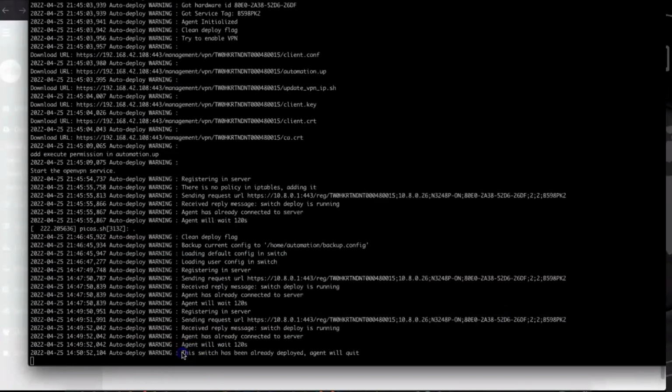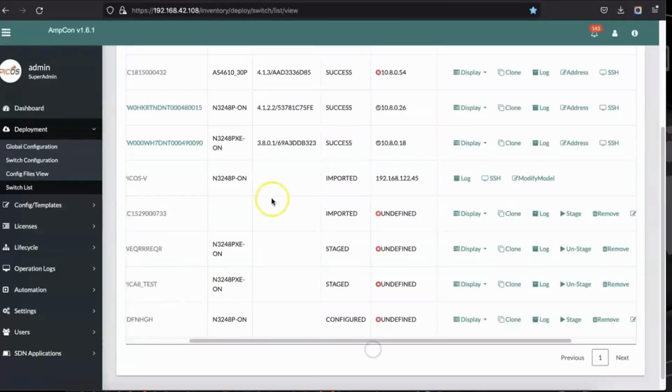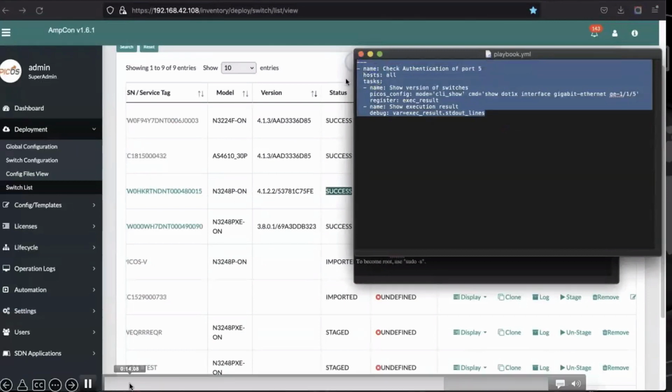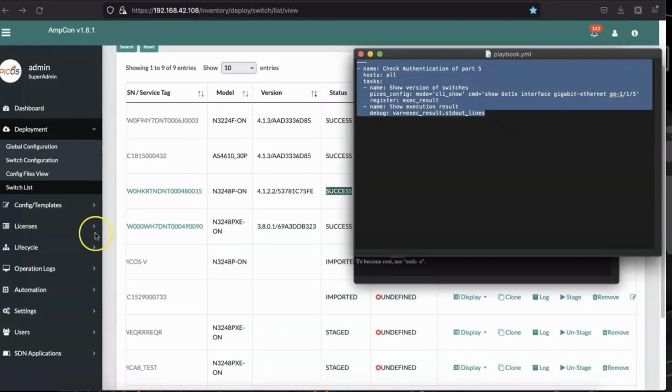Now the agent software runs in the switch, communicates with AMCON, and gets the configuration. And you can see here it's completely successful. It finished. So this is how the bare metal switch happens. One of the things with AMCON is that it is like a Swiss Army knife. It has a lot of automation tools within AMCON. One such thing is running Ansible playbooks.